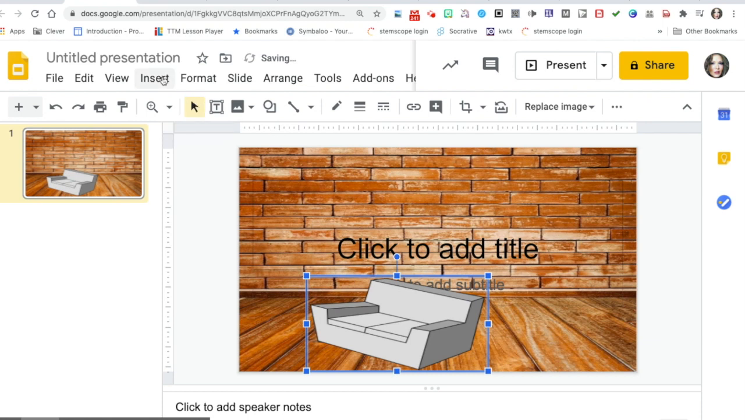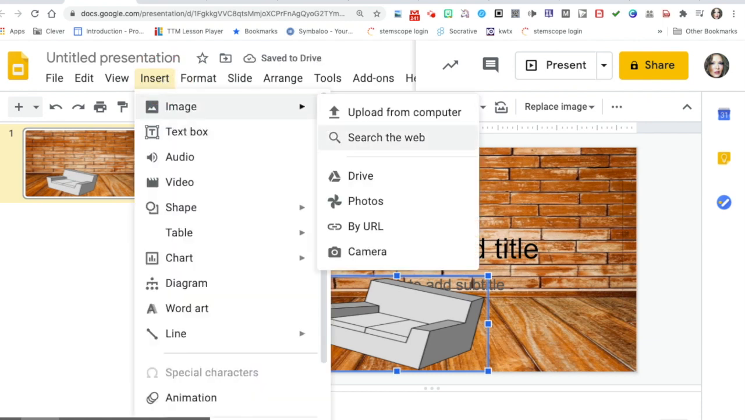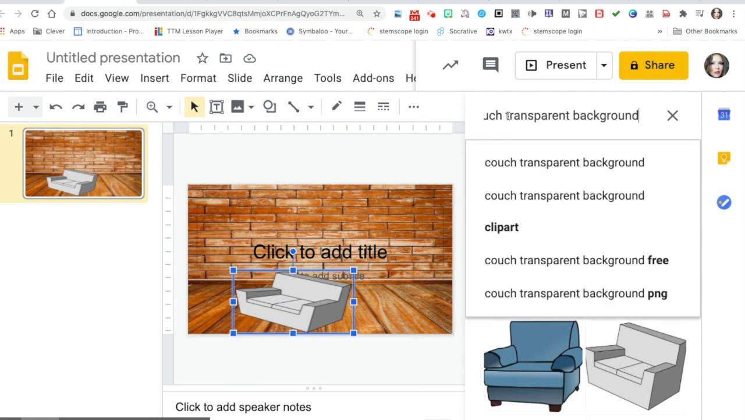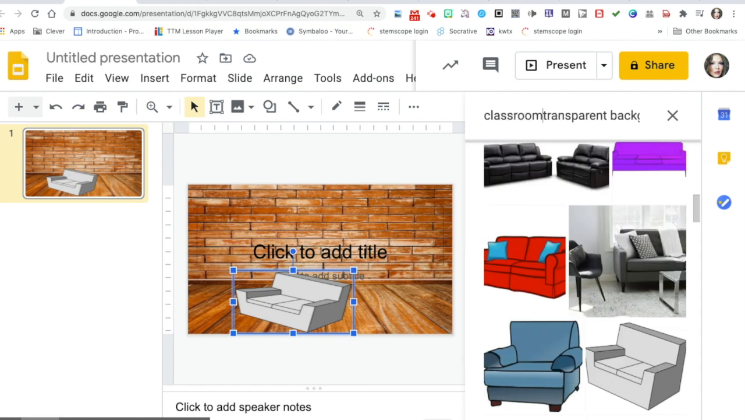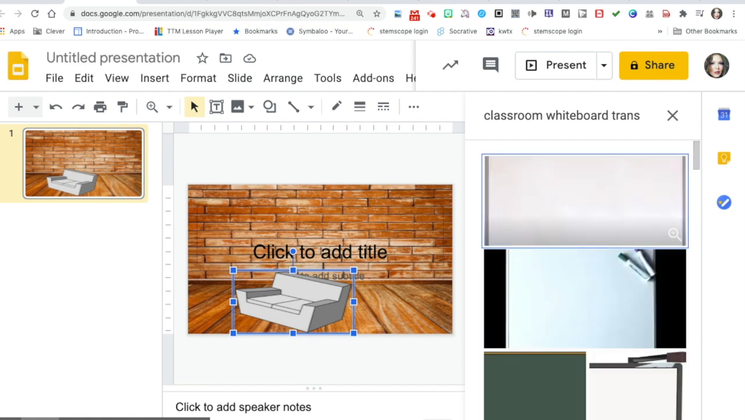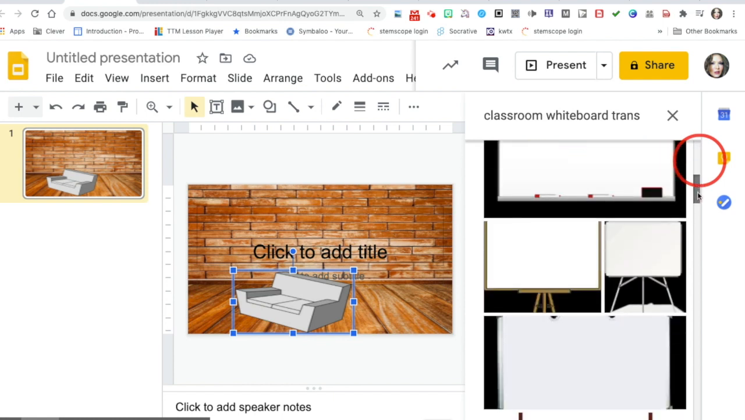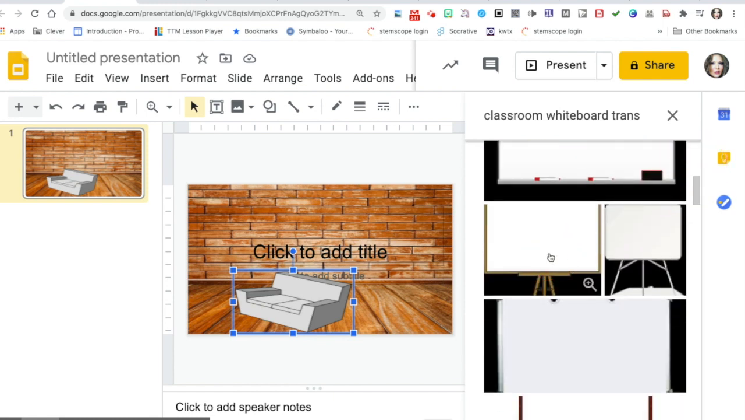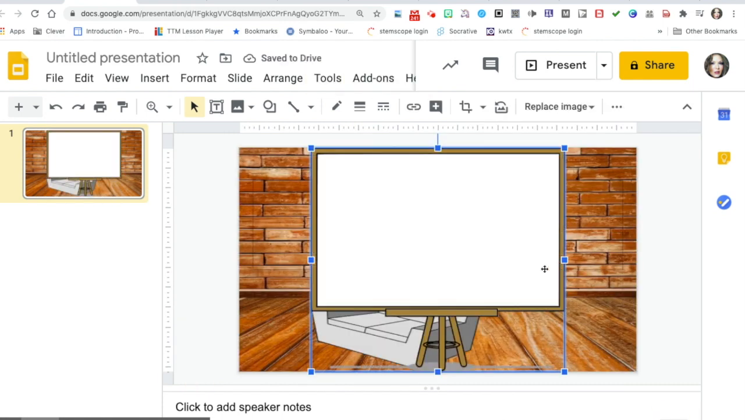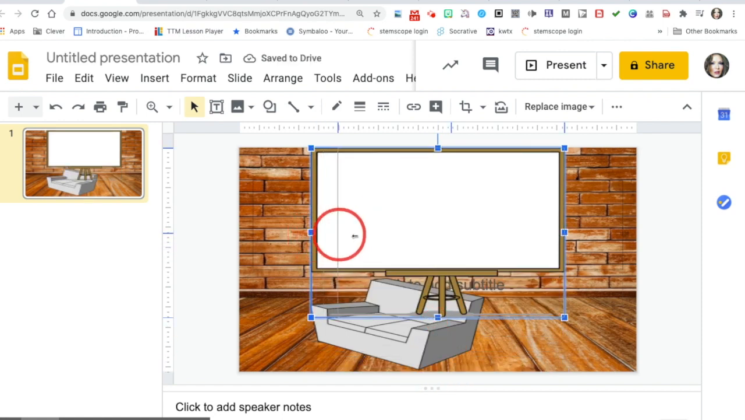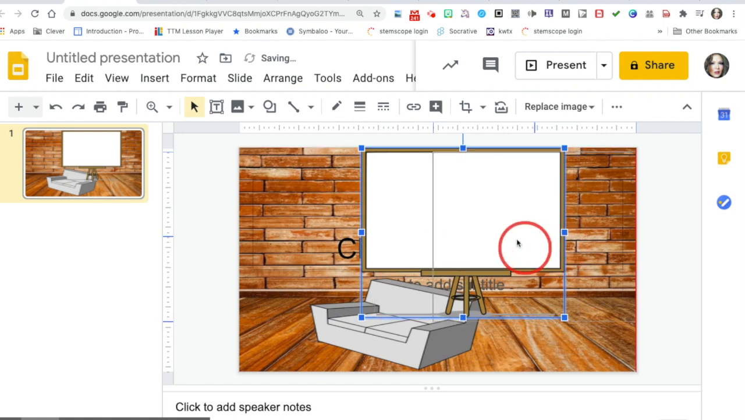I also want to insert, how about if we insert a classroom whiteboard, and find one that you like. How about this one? Let's insert that. Love it. I want to make it a little bit smaller. I think I'm going to put it over here.